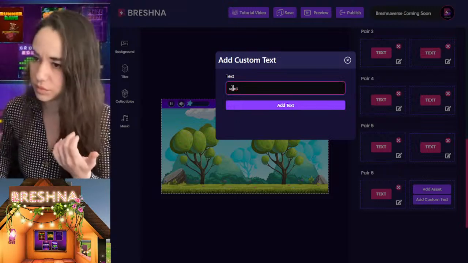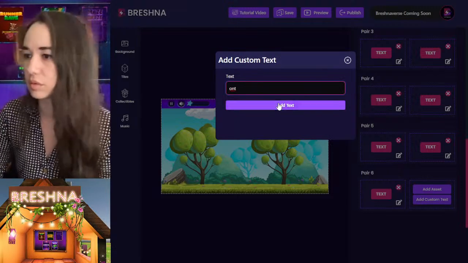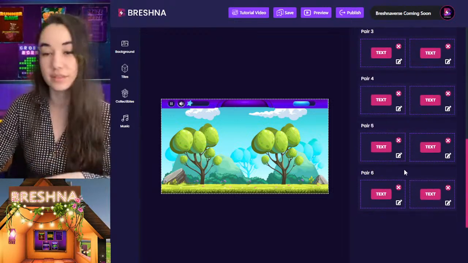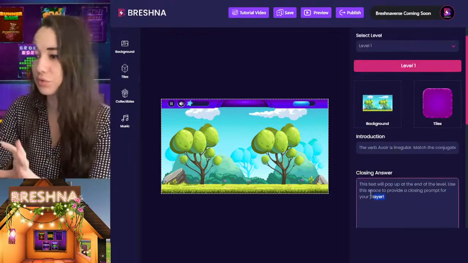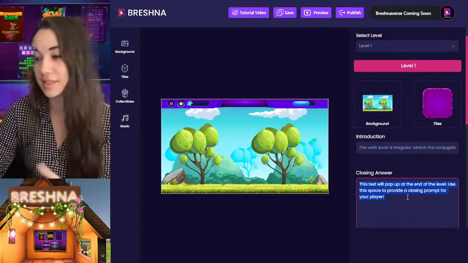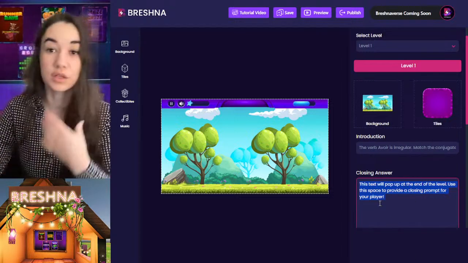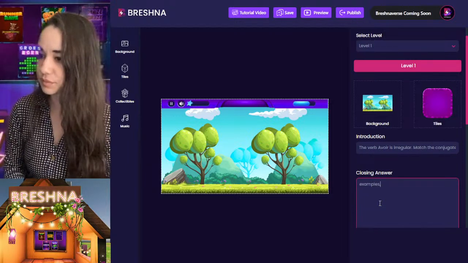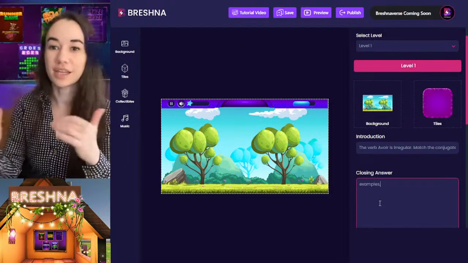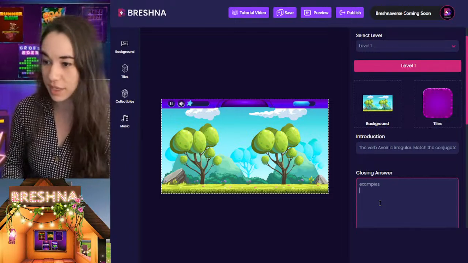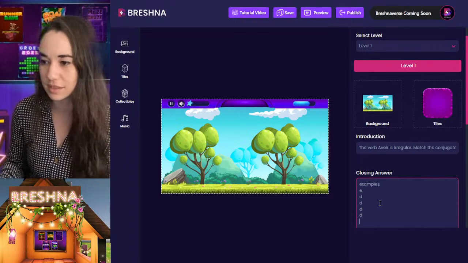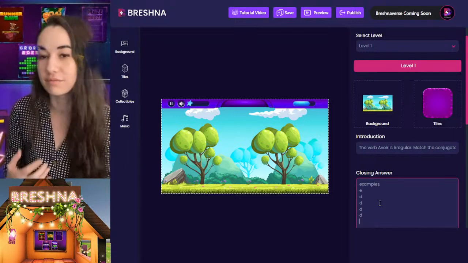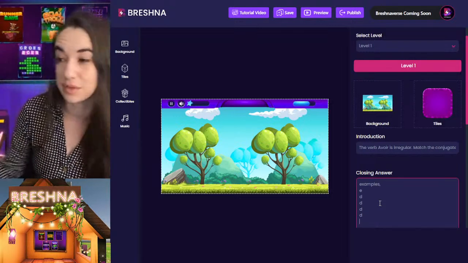Okay. So now we've got all of these set in, right? We could go through and give a whole bunch more context in this closing answer. You might want to give examples here, like put a sentence for each thing, so you could write sentence, sentence, sentence, and have it be split up so that they can see what the examples would be for each of these things, right?